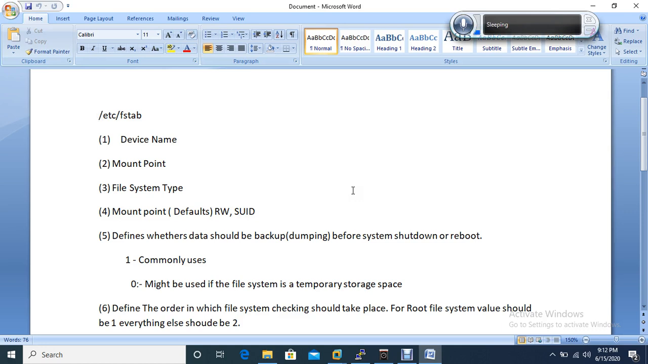The fstab path is /etc/fstab. This is the fstab file, and in this file there are a total of six fields. One is the device name, second is the mount point, and third is the file system type, which means what kind of file system you have, like ext2, ext3, ext4, etc. Fourth is the mount options.